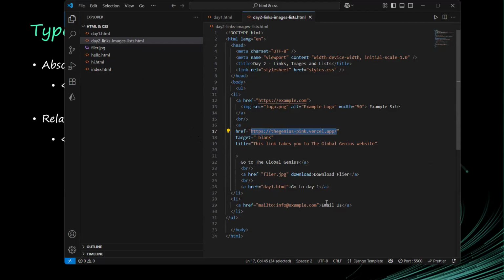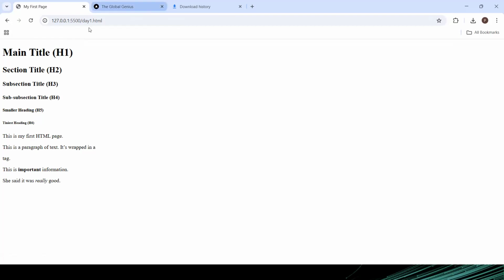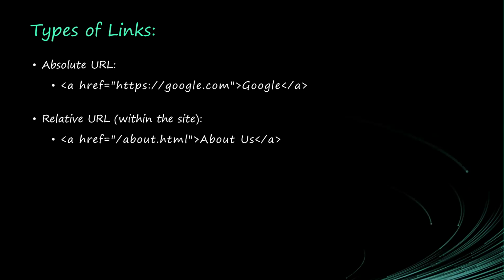So if I save this now, go to the browser. If I click on "Go to day one", look at it. You see, it takes us to day one.html. All right. And of course, the default target is self. Okay. So you can see, this one is using an absolute URL, and this one is using a relative URL. So don't worry, you will get to understand better. If you don't understand this, please reach out. Drop the question in the WhatsApp group.